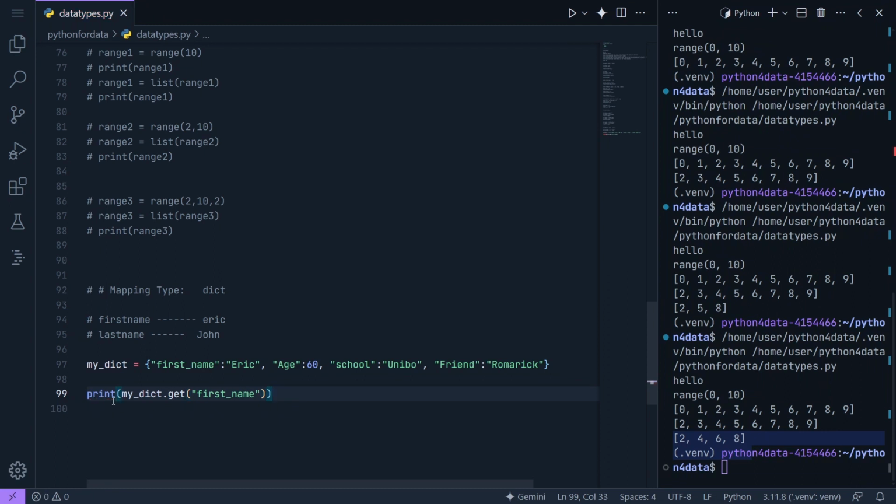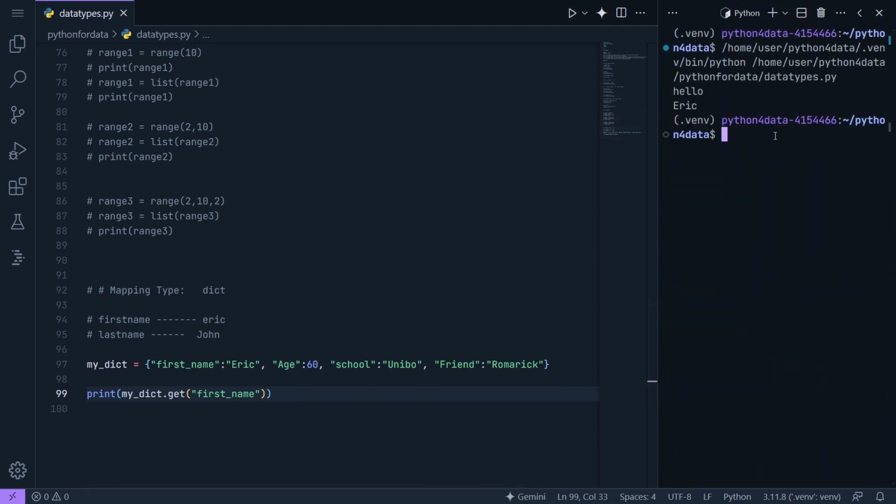So you see, this will give us Eric. So let's see what happens. Let's clear our terminal here so that we see the result clearly. You see, we get Eric here as the last argument, showing that you can do mydict.get.